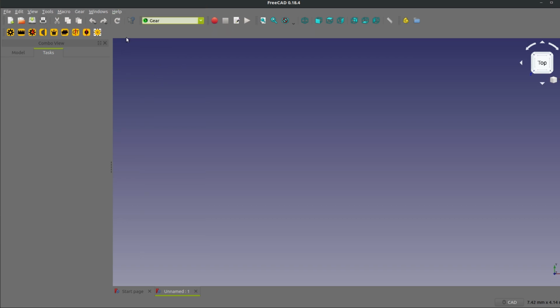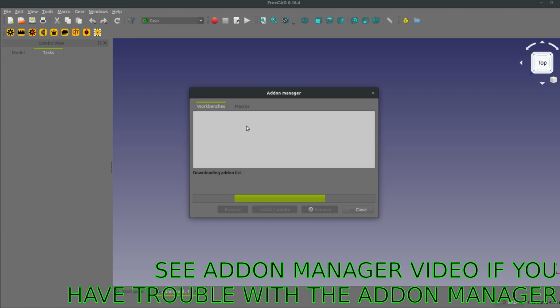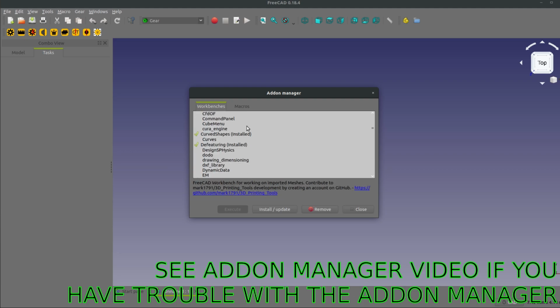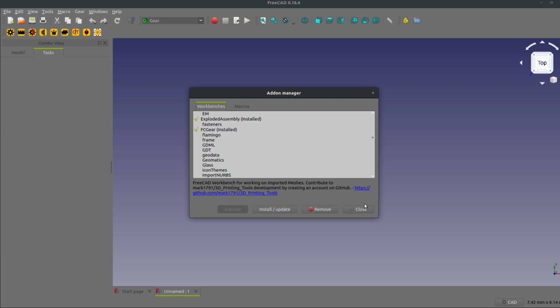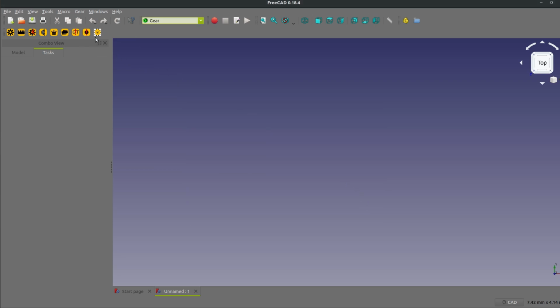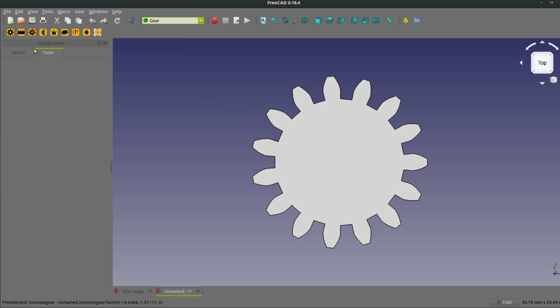Now, if you don't have this, which FreeCAD doesn't have by default, you simply come to Tools, Add-on Manager, and come down to FC Gear, select that, click Install, and then restart FreeCAD, and you'll have the Gear workbench. And you have all kinds of gears, right? You have rack, cycloid, crown gear, worm gear. Just about anything you can think of is here. And if I click on spur gear, it just generates a spur gear that has the correct dimensions to mesh properly.